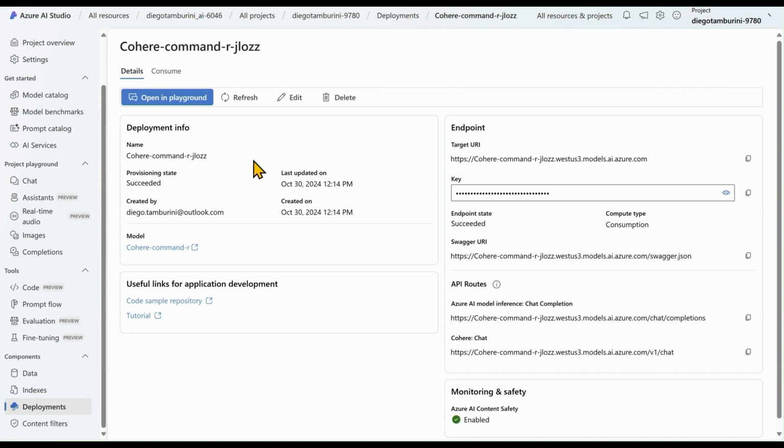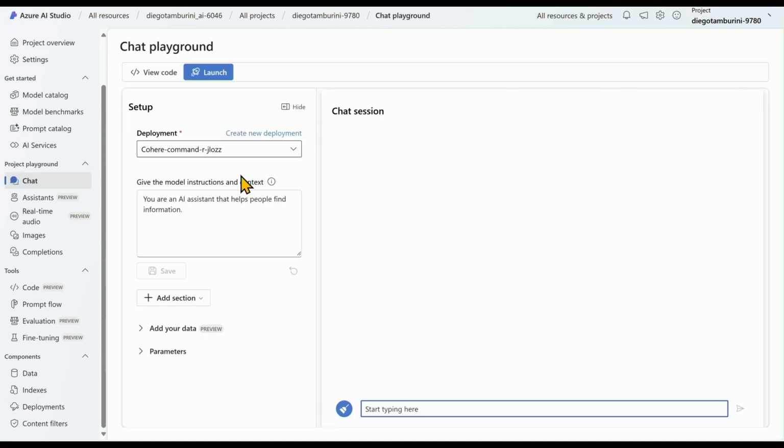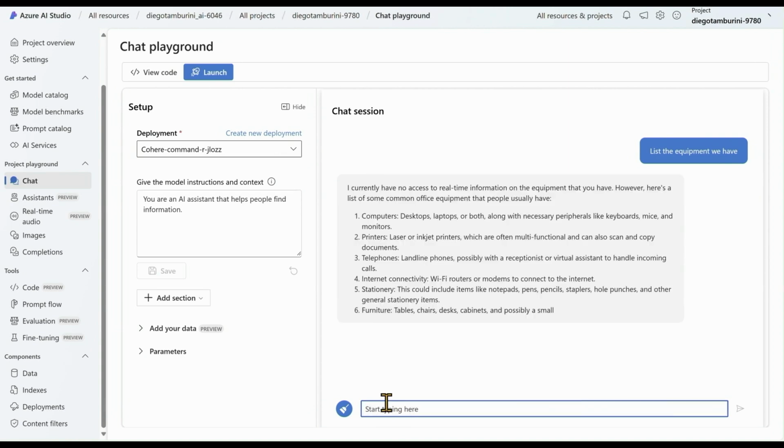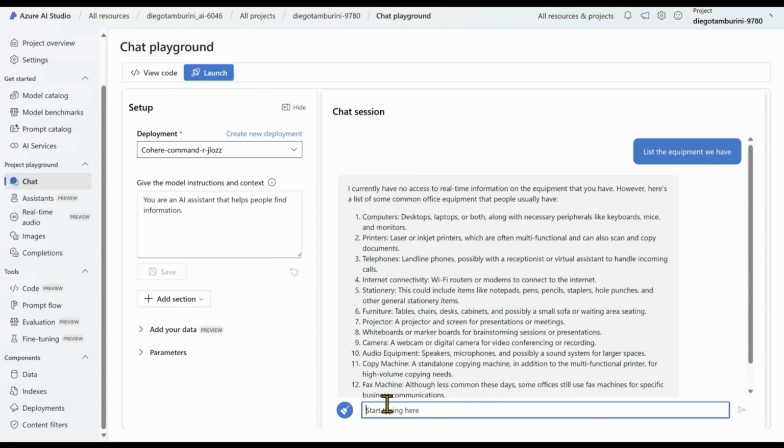So once the model is deployed, I go to the playground where I can test it with some questions, right? But it's important to know that this model was trained with public data. It knows nothing about my company data, right? So if I ask it a basic question, like list the equipment that we have, it just doesn't know. It'll answer with some generic thing about printers and telephones, completely useless.